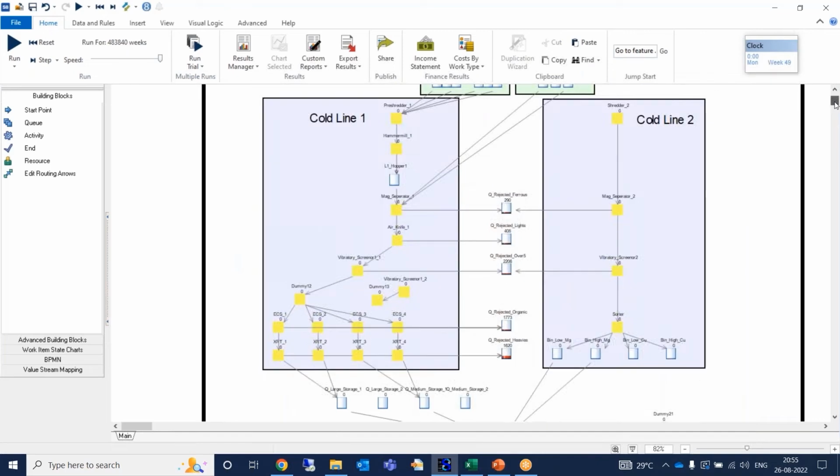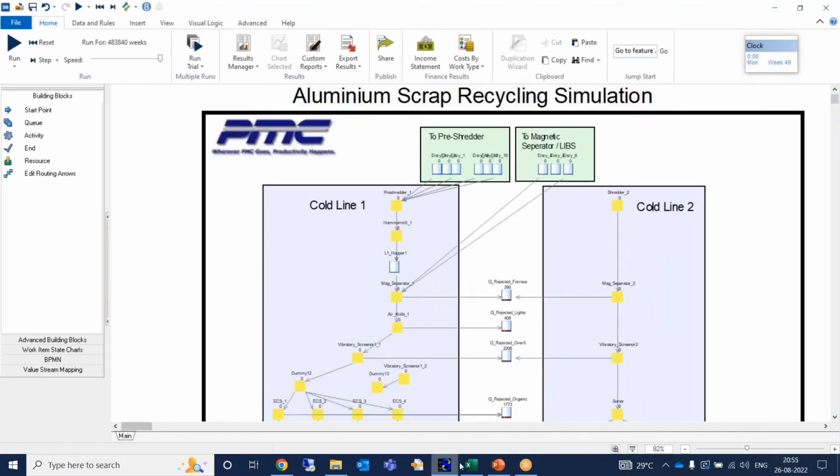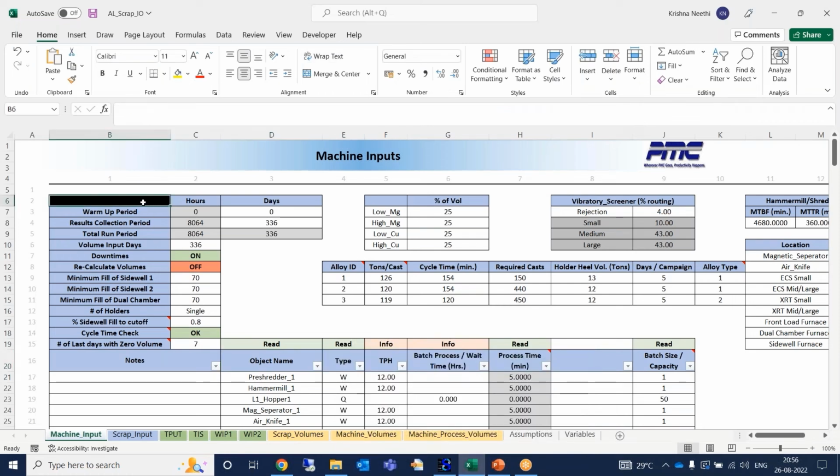Now, as mentioned by Tom in the beginning, we have connected this with an Excel spreadsheet. An Excel spreadsheet makes it easy for any user to quickly look at what details are there. And in case they want to make changes, they can always make those changes and try running the simulation.